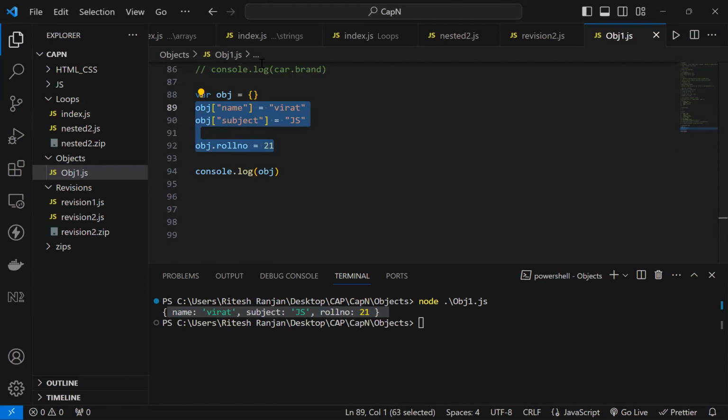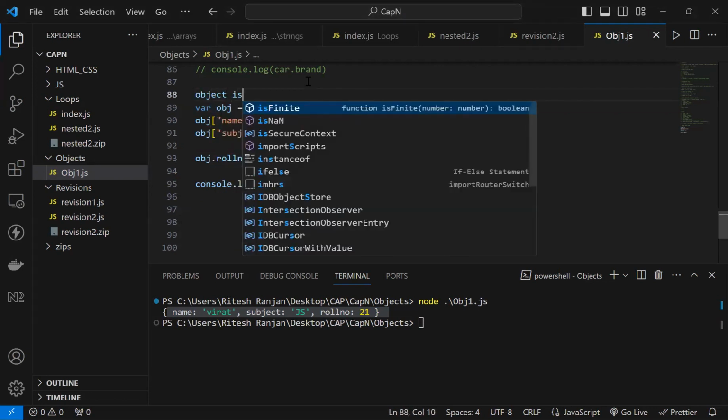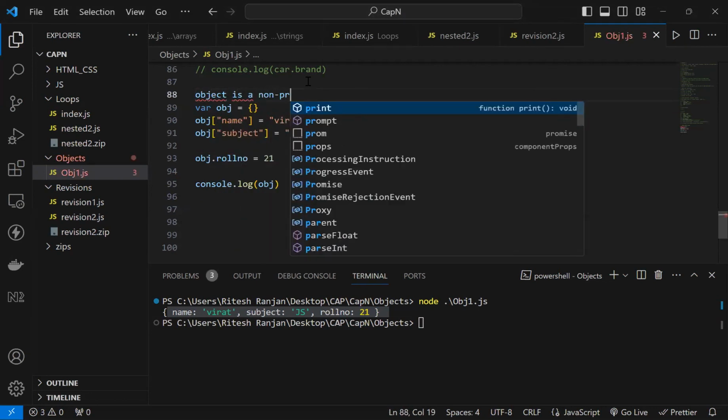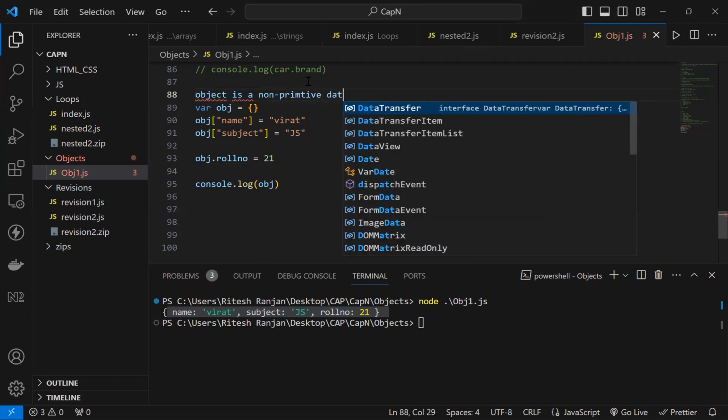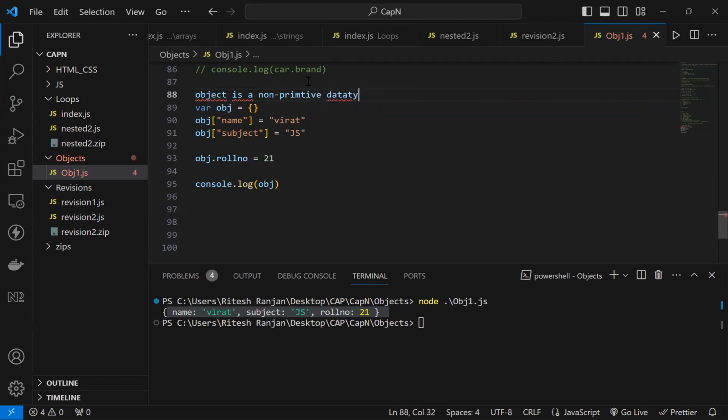Can anyone guess, if I want to update the roll number, the 21, I made a mistake, I have to add 25. Can anyone give an intellectual guess how we can do it? Okay, keep this in mind. Object is a non-primitive data type.